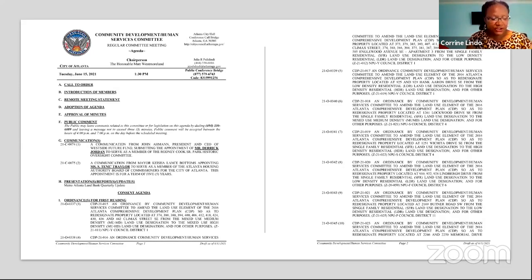that's making the presentation this month, I believe, is the Metro Atlanta Bank. Oh, I'm not familiar with that, but I believe this is the Land Bank Authority. The Land Bank Authority. So they will make a presentation to the committee.